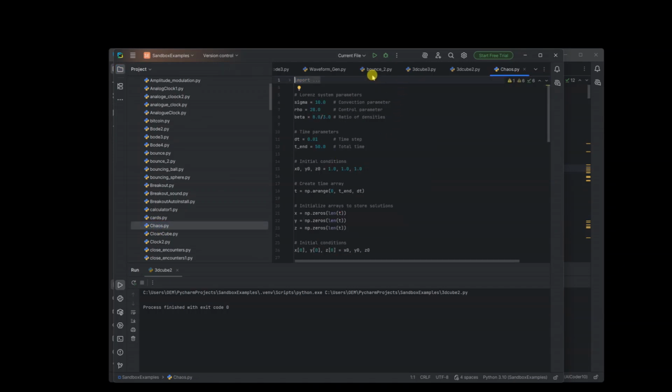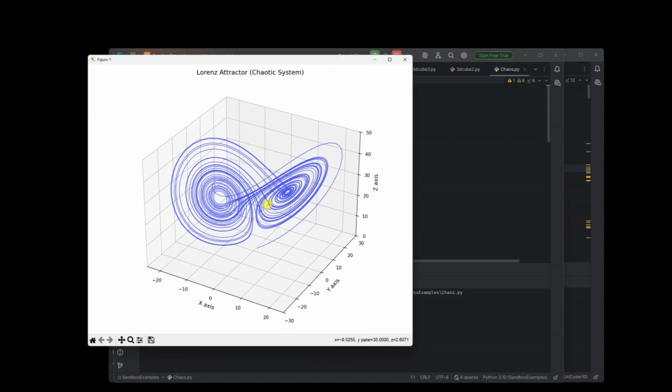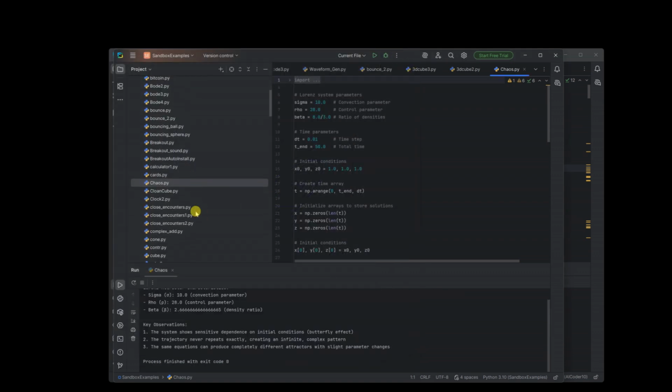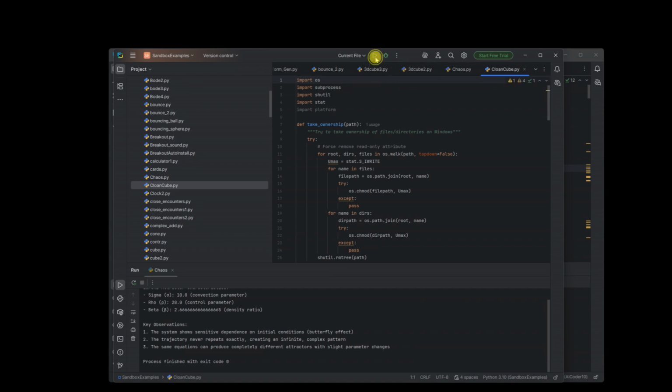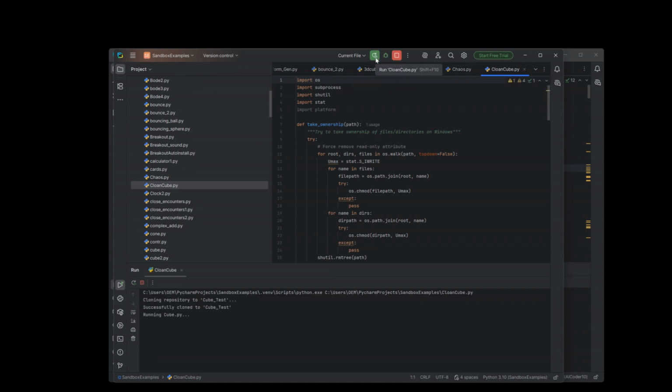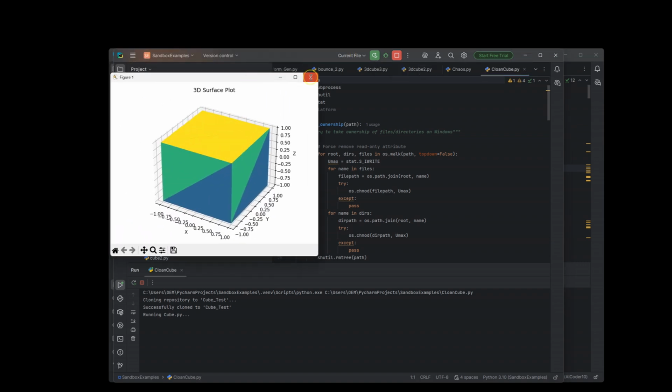Another chaos one. It's a bit like the one we just did, but earlier. Cube. I don't know what that does. Oh, it's just a surface plot of a cube.